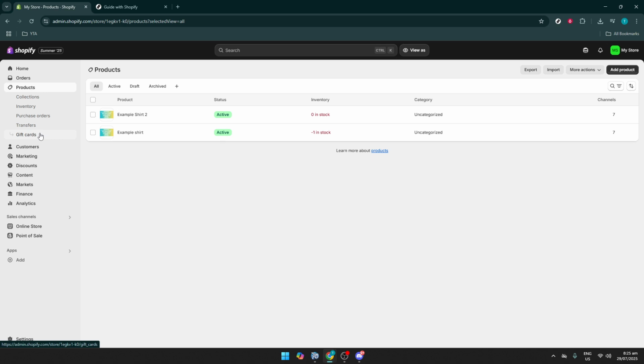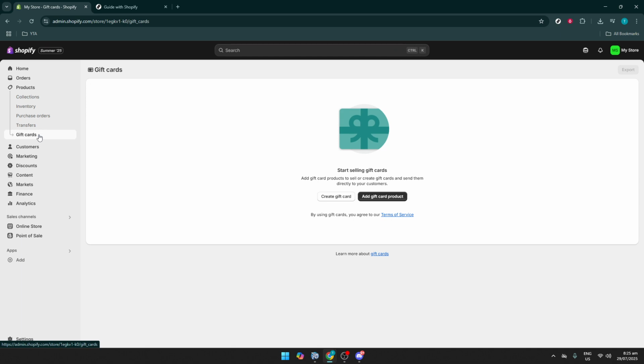Next, you'll see another option appear under Products. Now we're looking for gift cards. Once you click on that, you'll find yourself in an area specifically designed to manage and create gift cards. This option might be simple, but it's powerful for boosting your store's appeal.